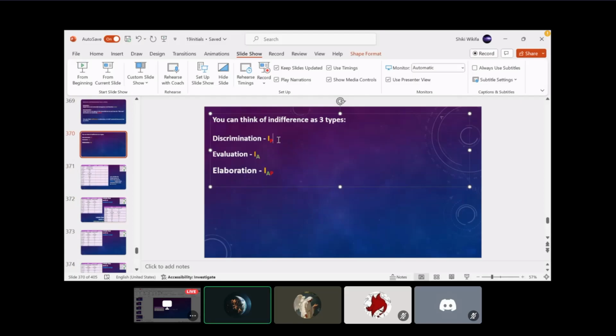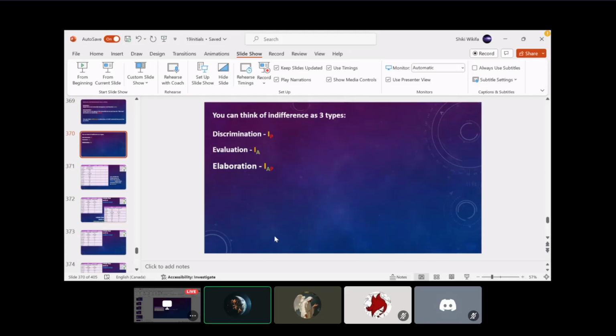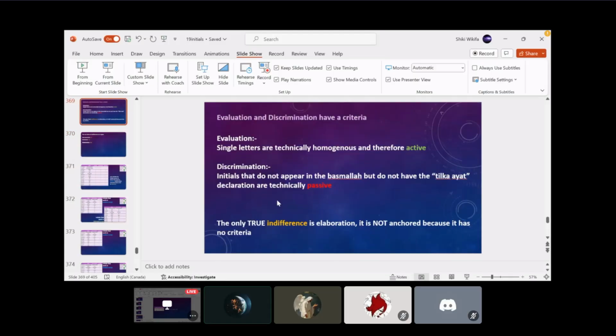Similarly, discrimination is indifferent passively, because the only reason it's indifferent is because the initial isn't in the basmala. But really, passive is when there is no tilka declaration. So really, the basmala is there.